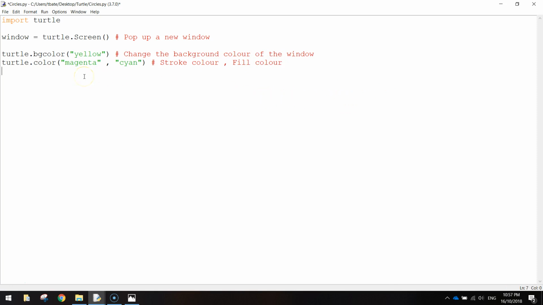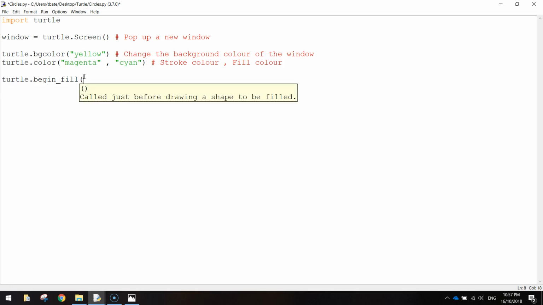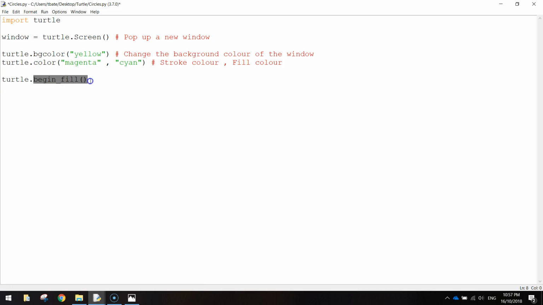Okay, so the next thing we might do is start to draw our circle. So I'm just going to write in turtle dot begin underscore fill. That means we're going to start filling in the color of the shape we're about to create. Open and close a bracket after begin fill as well, because what's happening here is we're accessing the turtle library once again, and we're looking for a function called begin fill. Begin fill is just going to fill in whatever shape you draw next with a solid color.